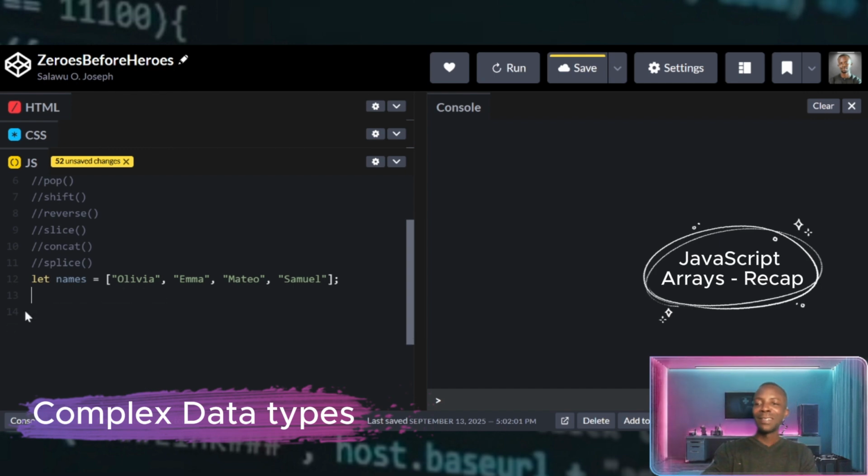So just slice, if you add a P to it, then splice. You can use it to add, remove or replace elements in an array. Splice will change the original array. Slice does not change the original array, but splice will change the original array.